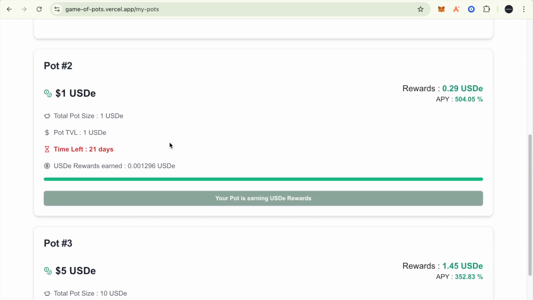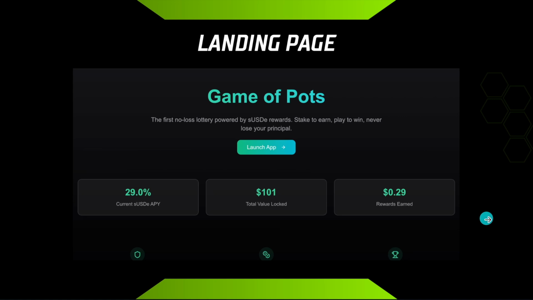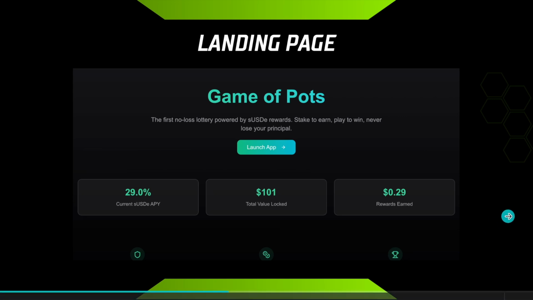So for instance, we can just look at one pot where the total pot size is 1 USD and the pot TVL right now is 1 USD, which means the pot is full and this pot is earning USD rewards. The lifetime rewards after 21 days for this pot will be 29 USD, which corresponds to 504% APY if you are a winner. So hope you like the demo. It's a simple game where you create a pot, you deposit, and one winner takes all the yield that comes from that pot. So here are also all the steps and instructions which we added in our presentation.